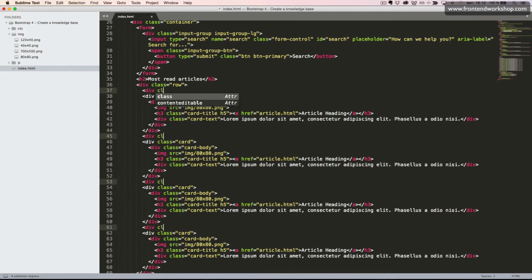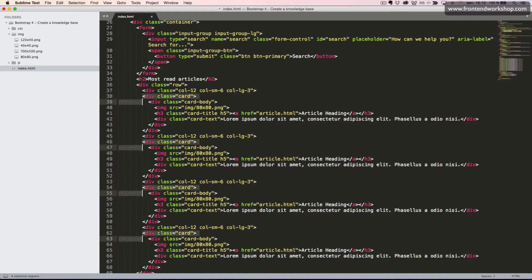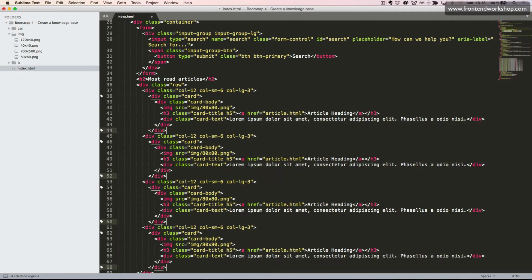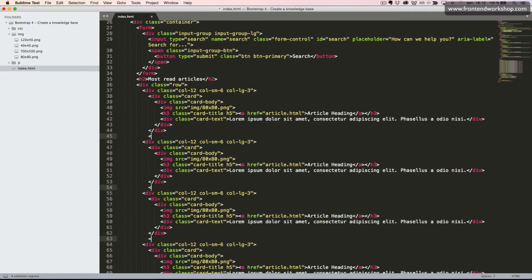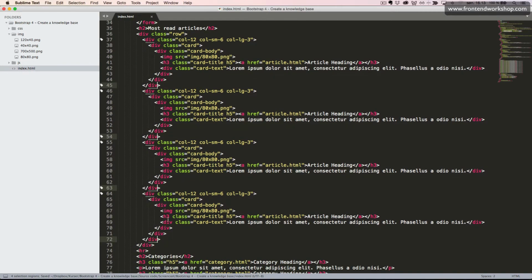So we will create this div tag and give it the classes col-12 to make it span the full width initially, col-sm-6 to make it span 6 out of 12 columns for small devices and up, and the class col-lg-3 to make it span 3 out of 12 columns for large devices and up. This is the same as a quarter of the available width. Now I'll just indent the code and close this div tag for the column again.